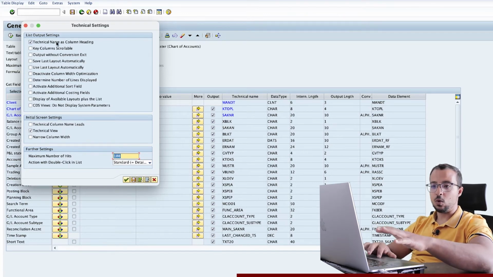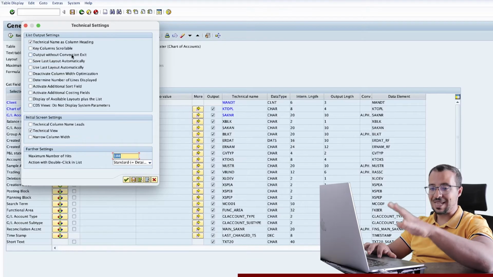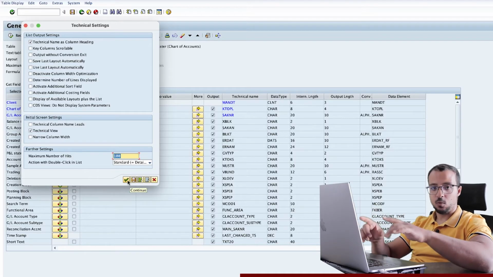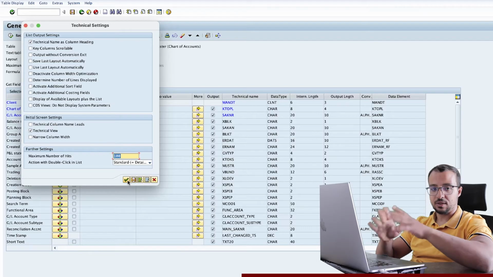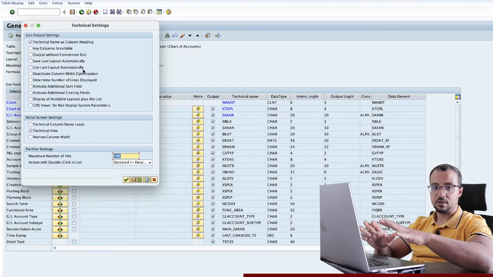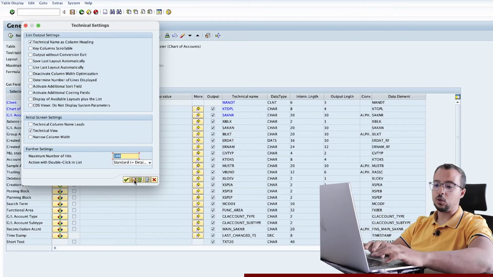Another thing before we continue, whenever you want to actually save the settings you have here, you need to click on save. If you just click on OK, it will work this time when you are using the transaction, but once you exit the transaction and go back into SE16N, the settings will go back to normal. So if you want this to be the default user settings for you, you need to click on save settings.